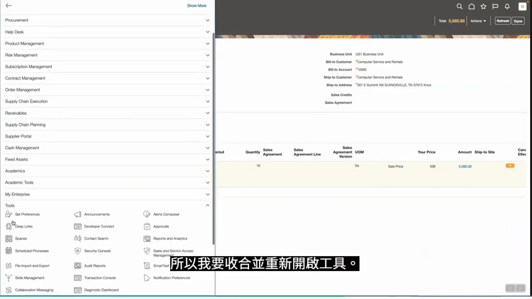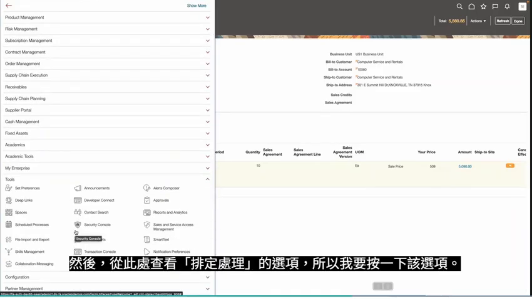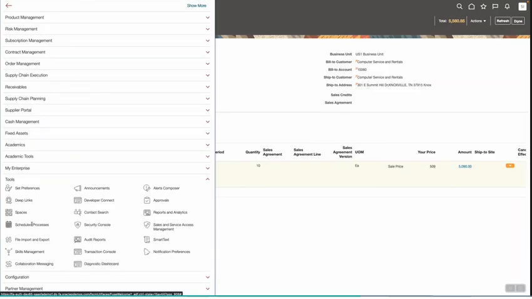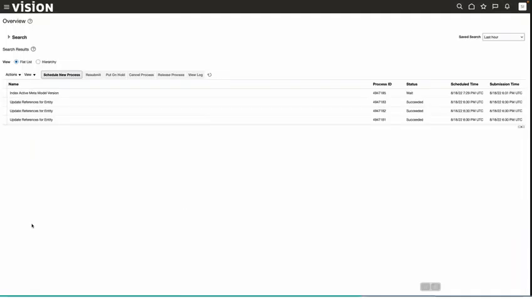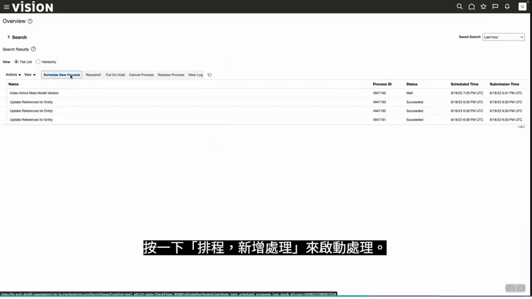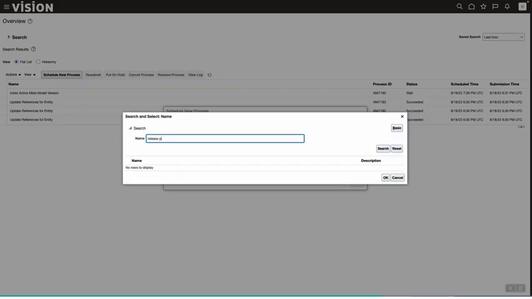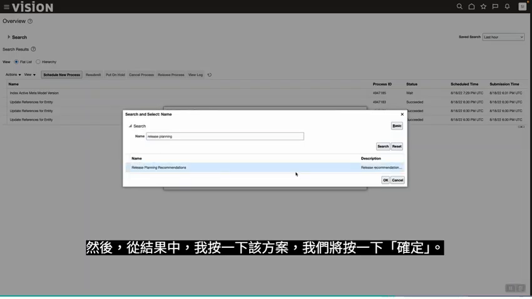I'll initiate the process by clicking on Schedule New Process. Then from the New Process dialog window, I'll click on my drop-down and I'll use my search parameter to look for the job called Release Planning. Then from the results, I'll click the program, OK. And with my name dialog box, I'll go ahead and click OK to initiate the process. For this particular process, there aren't any parameters that I needed to set, so I'll go ahead and click Submit to initiate the process.